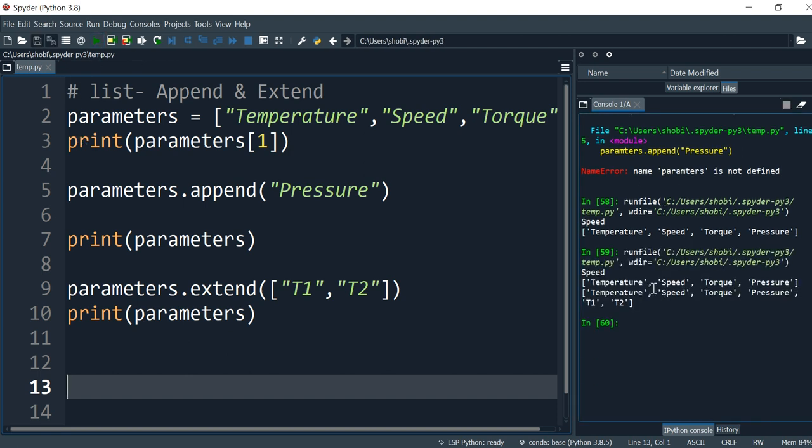As usual, you can see speed. Then the second one we added is called pressure, and in the end we add T1 and T2. So we get T1 and T2. This is the way we define the list of parameters, and then we can append, extend, remove, or delete. There are plenty and plenty of options when we are learning Python.